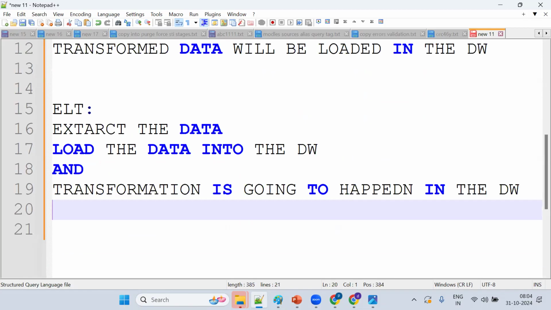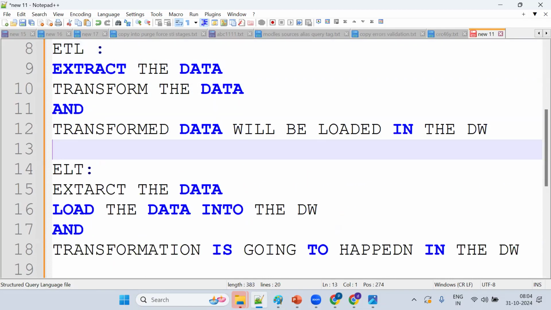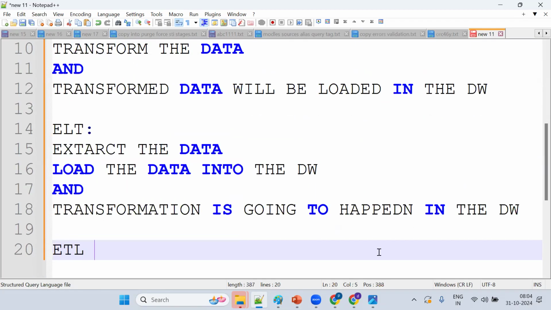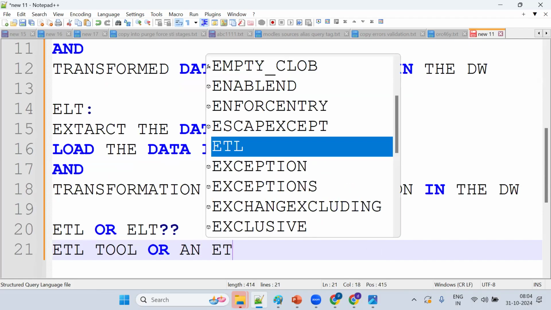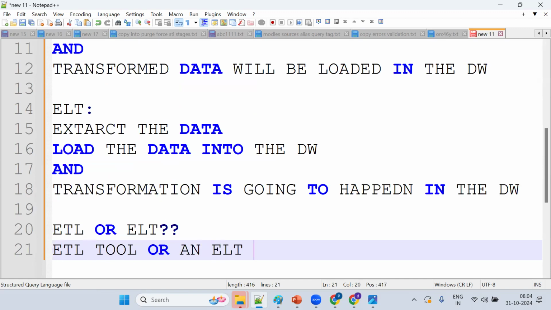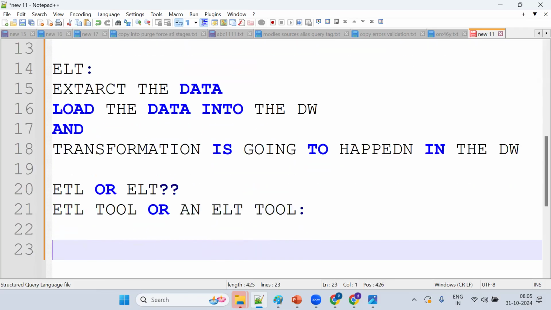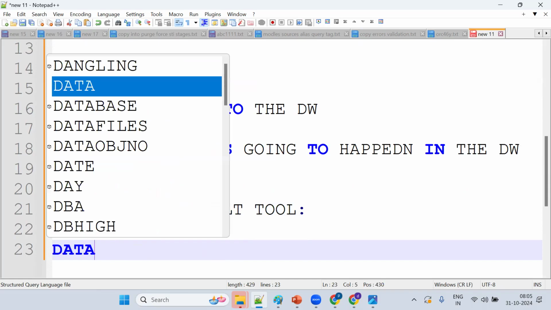Now, by seeing these two things, tell me, is DBT an ETL tool or an ELT tool? Remember, DBT is not an ETL tool, nor an ELT tool. It does not focus on the loading part. Remember, this is important. It mostly focuses on the transformation part. DBT focuses only on the data transformation.